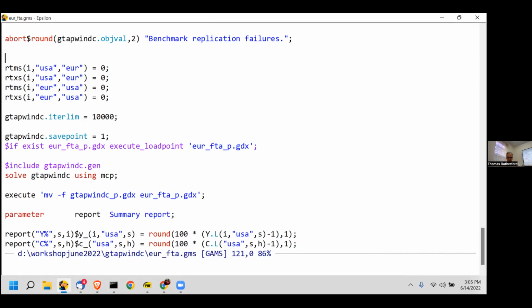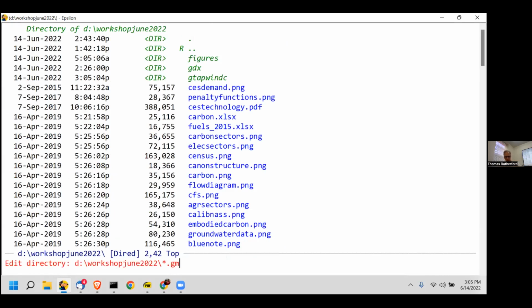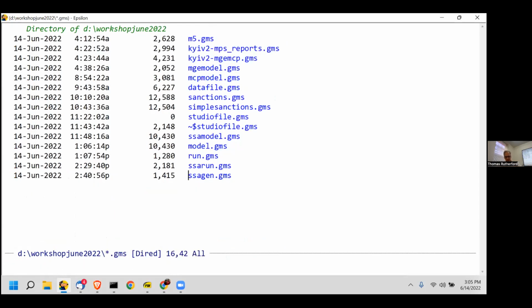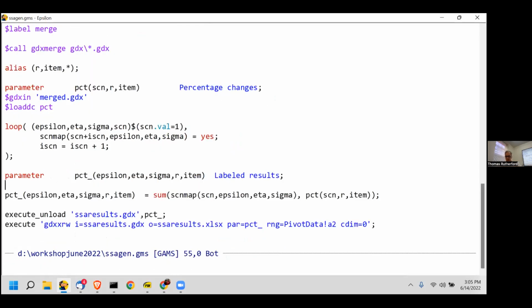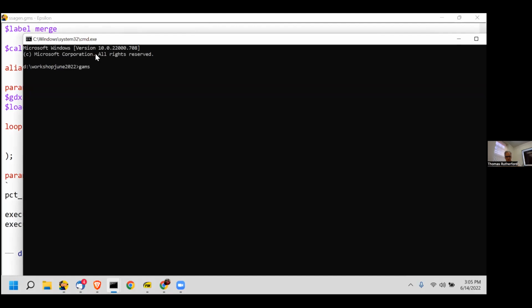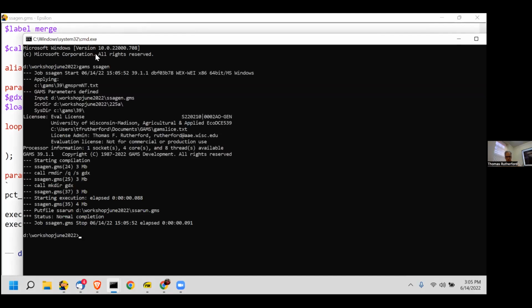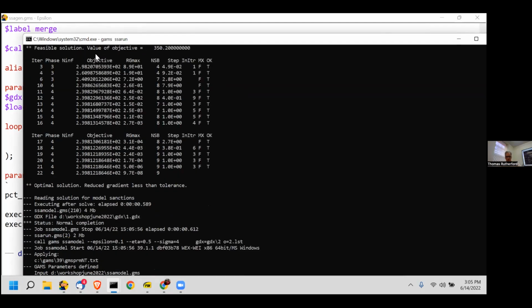I did that at the beginning. So I think the SSA gen is the file. I'll send this to you. That's the generator file. You just run that and then just verify this works. You run SSA gen and GAMS SSA run.